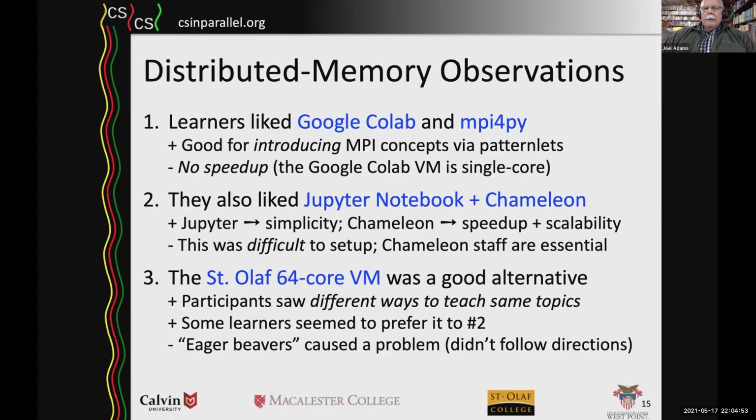For the distributed memory modules, learners really liked the Google Colab and MPI for Pi as a way to introduce MPI concepts. There was no speedup though. That Google Colab is a single-core VM. I wish they gave us the option to go more cores, but we're stuck with what Google gives us for now, at least. So that's a negative.